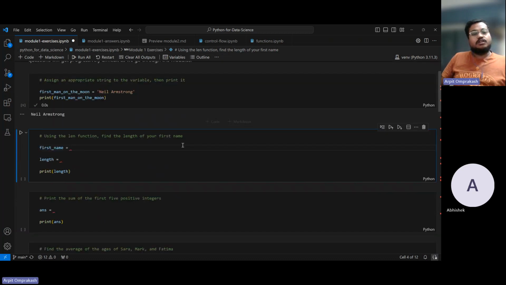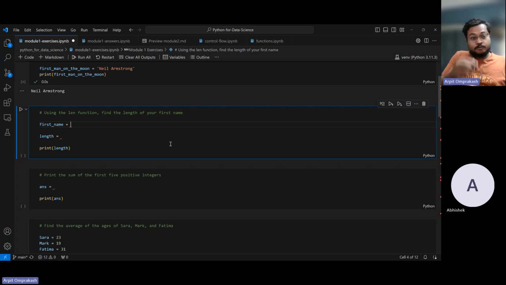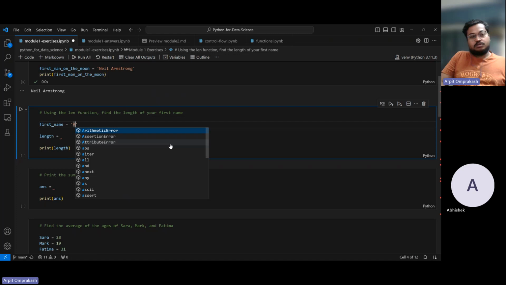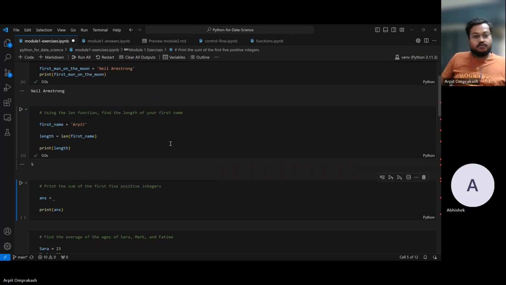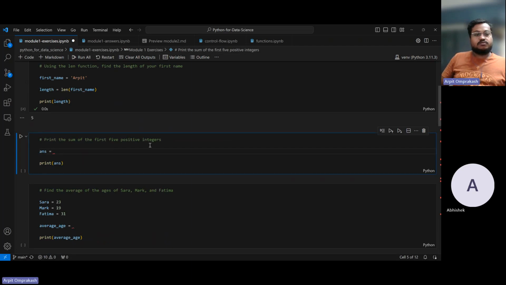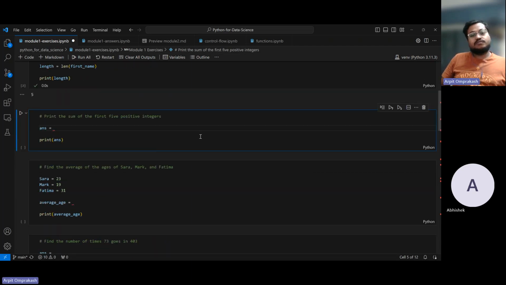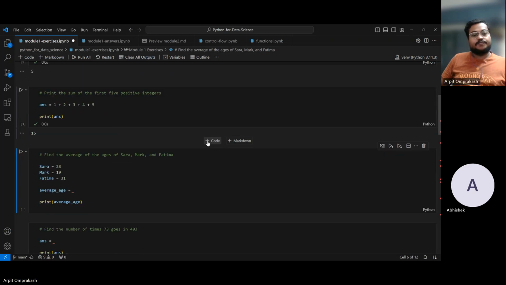Then the second question is: using the length function, find the length of your first name. My first name is Arpit. Length would be length of first name, and then we just print length, which is 5. For the next question, what we need is the sum of the first 5 positive integers. We can directly just add all 5 of them here and then print the answer, which is 15.